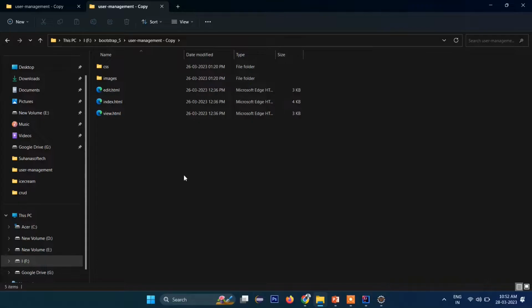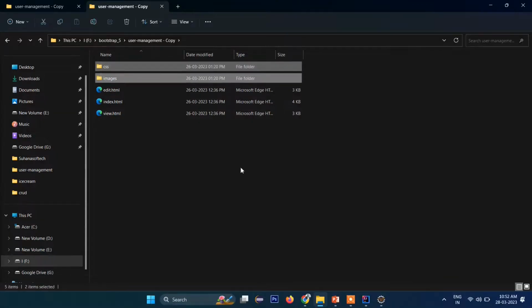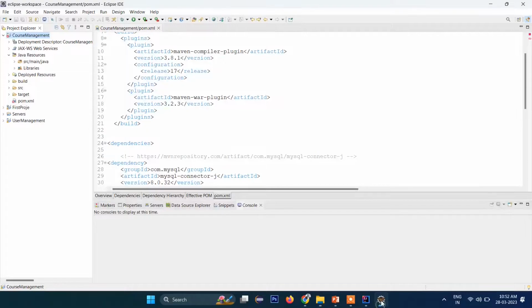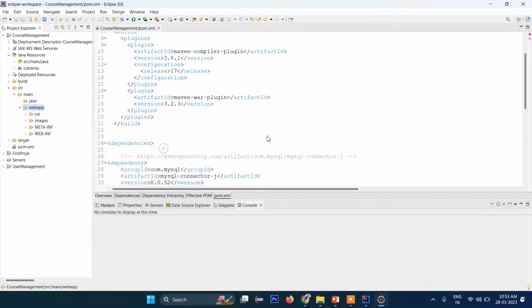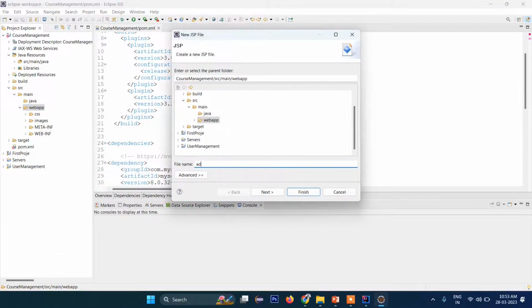So what we will do, just copy this CSS and images folder, Ctrl+C, and then let's go here to src, main, and webapp. Right click on webapp and paste. So CSS and images have been successfully copied here. Now the next task: right click on webapp, then new, and then JSP file. Let's name it add.jsp. So this will be our adding file.